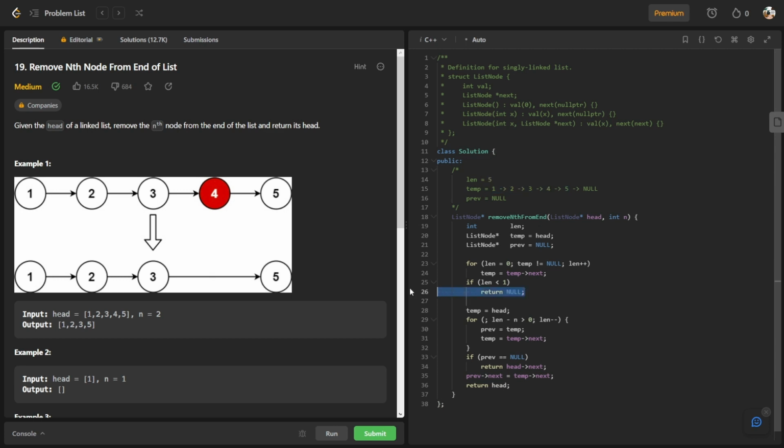This if statement will check whether or not our length is less than 1. If it is, that means there's technically nothing for us to remove, right?